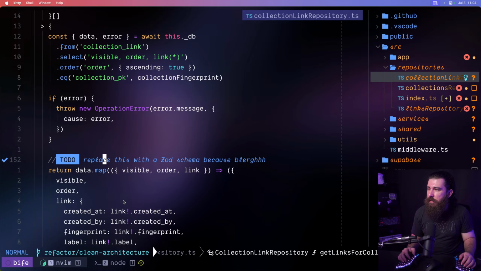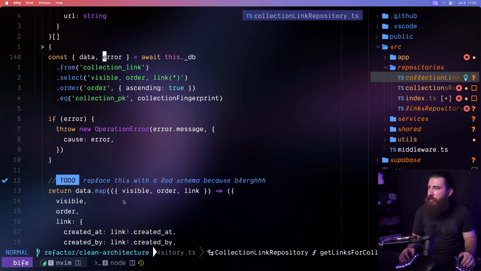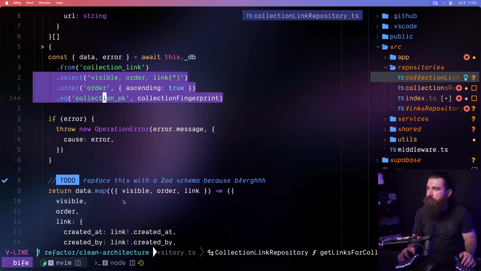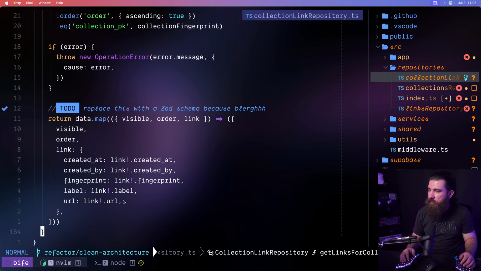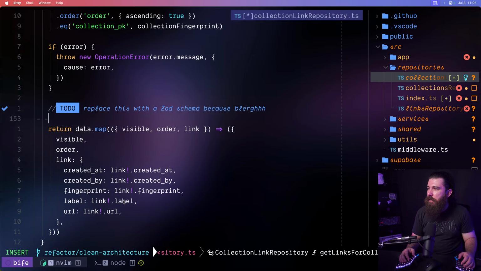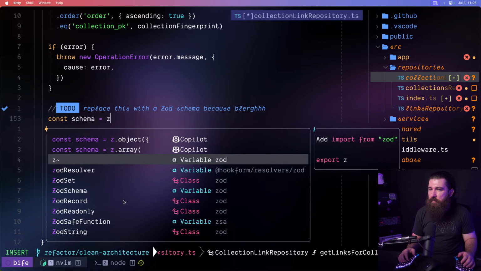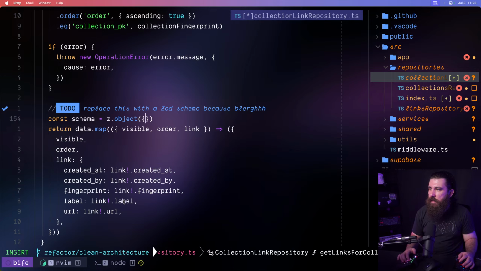And this is a nice message. Replace this with a Zod schema because blah. All right, let's see. Will it be faster? Yeah, I don't care about performance right now. We can do that later. Let's see. We need the Zod schema here. And I'm just going to build it here. No, we're going to move it to the DTOs.